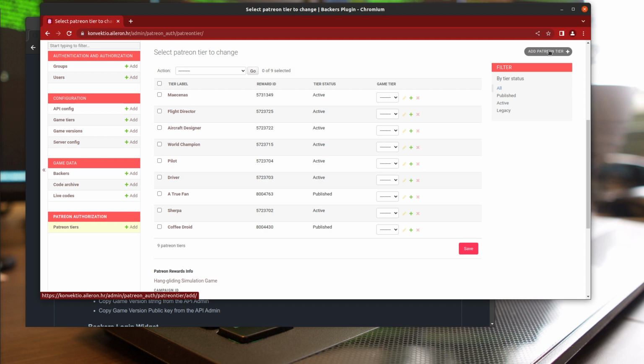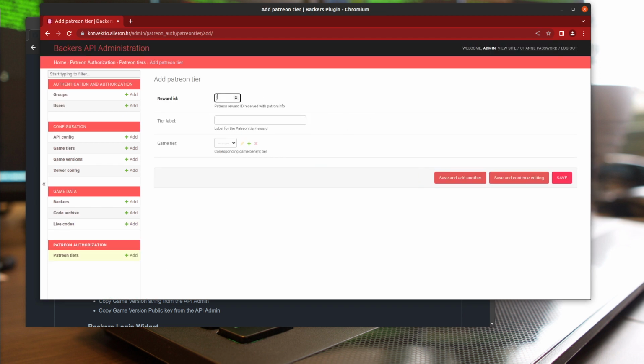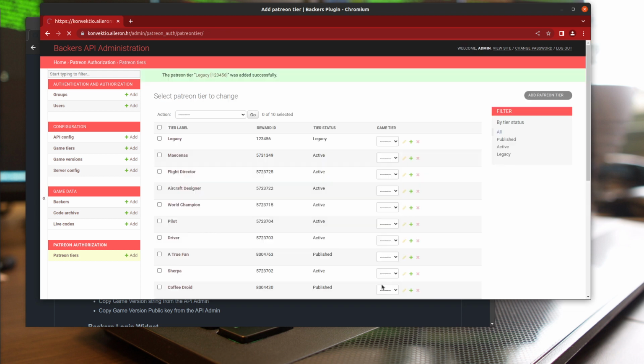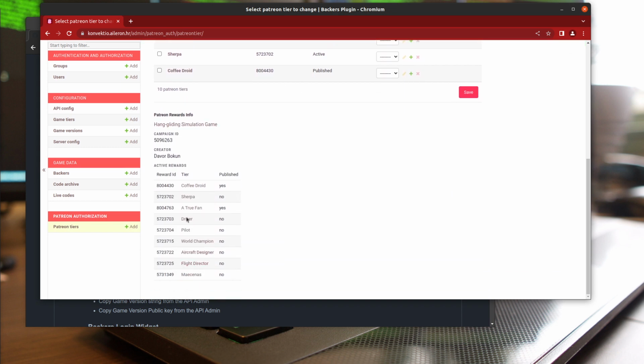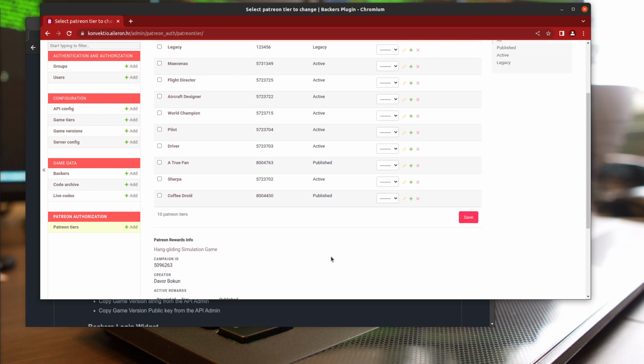Actually, let's just add. You might want to add also manually. So the reward ID would be, I don't know, something like this, and the label would be some kind of legacy. And I'll just save that one. So now you can see that this legacy got tier status legacy because it was not recognized as one of the active tiers. And you get also some information here.